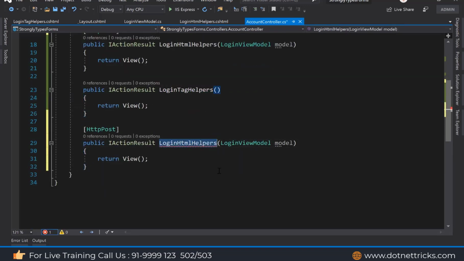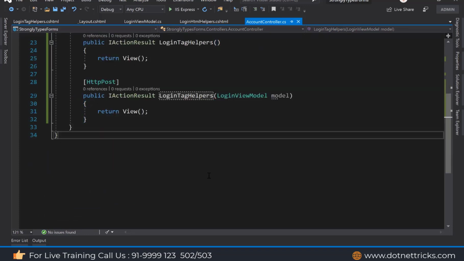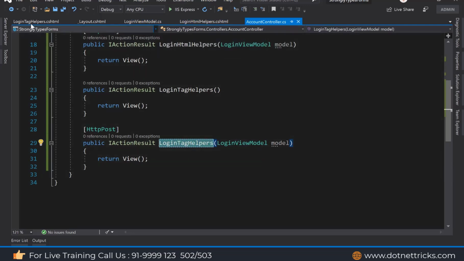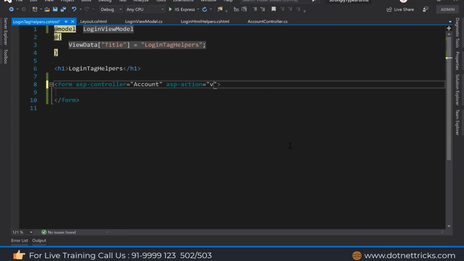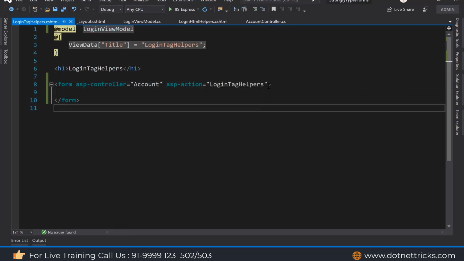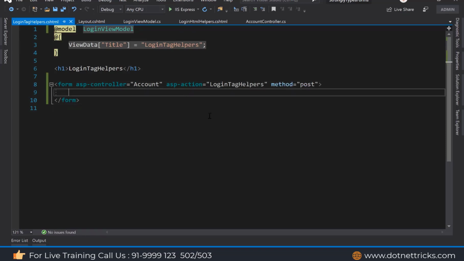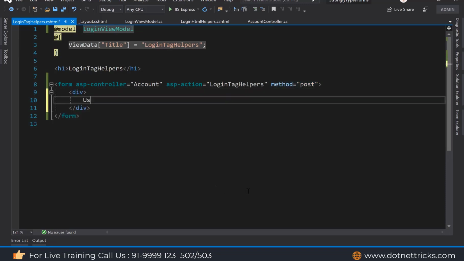It's a login tag helpers action, where we will receive the value of our posted form data. This is the name we need to mention in this login tag helpers, like this is the action where I will post my form data. And what method am I using here? I'm using method post. By default, even when you have an HTML form, it uses the post method, but here you can mention the method as post explicitly. That's fine.